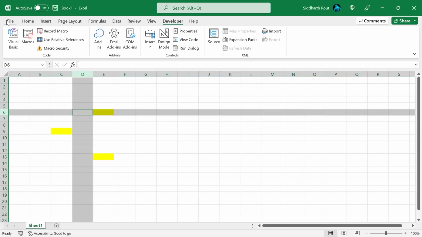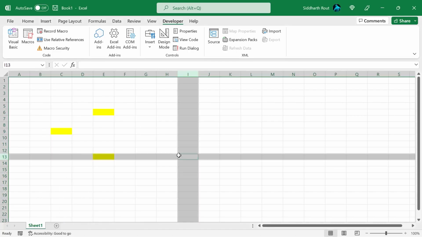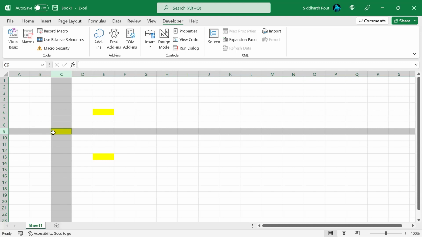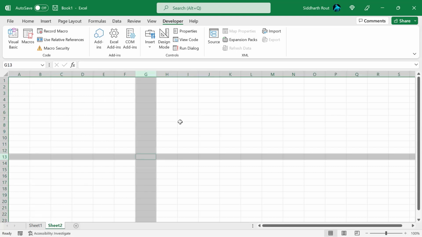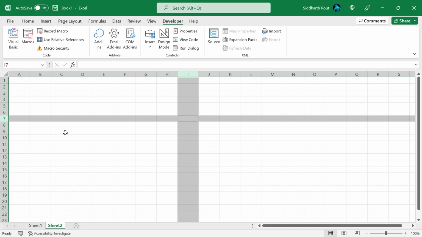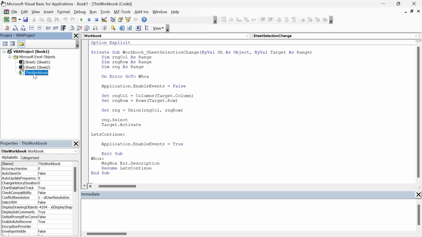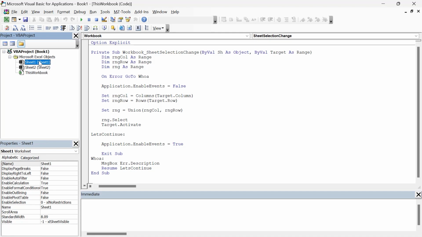Now, if you go back to the worksheet, you'll notice that it works on Sheet1, even though the code is not in the code module of Sheet1. Now let's insert a second sheet. If you click on any cell on this worksheet, see what happens. It works here as well. So remember, if you want the row highlighter to work on all worksheets, put the code in ThisWorkbook. And if you want the code to work for a particular worksheet, then put the code in that relevant sheet code module.